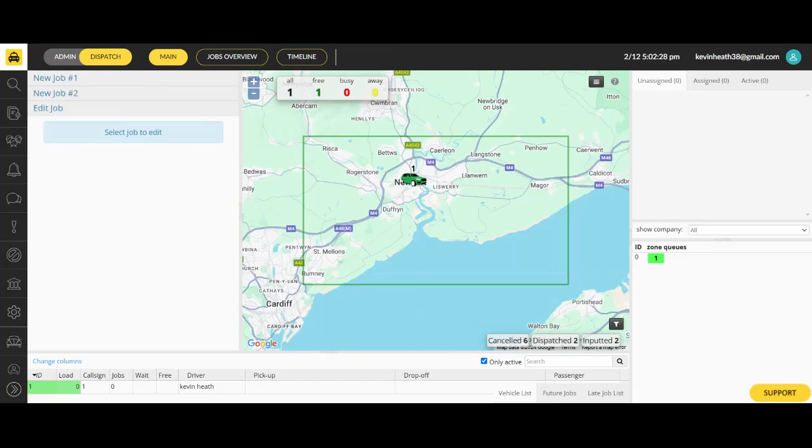I've done a couple of jobs off it already, but it is one of those apps where you really need to push and build up your own network and your own work. It's just a tool. It's not like an Uber or a Bolt. This is a tool to help you run your own business, and I quite like it. But that's it. Thanks for watching.